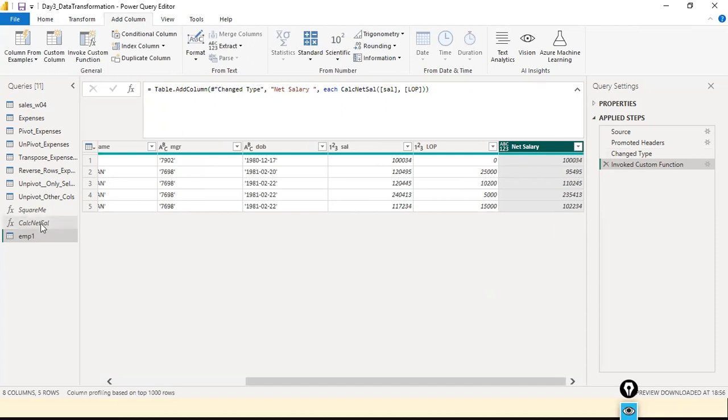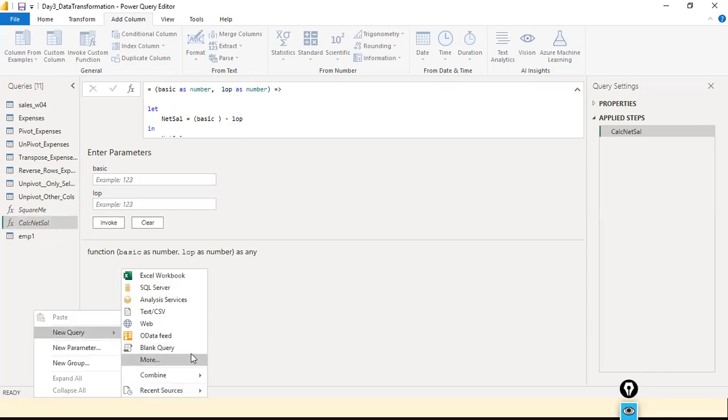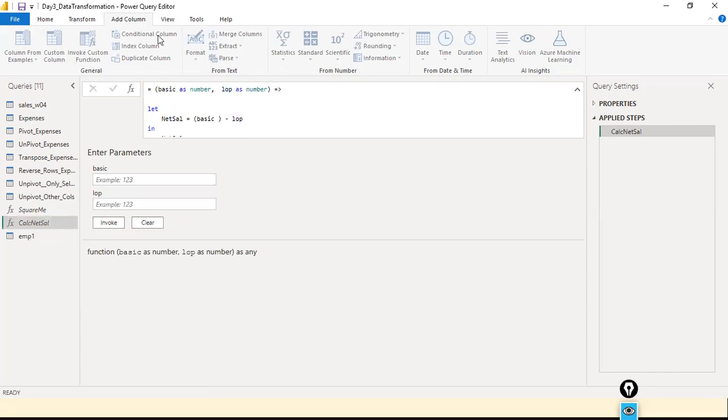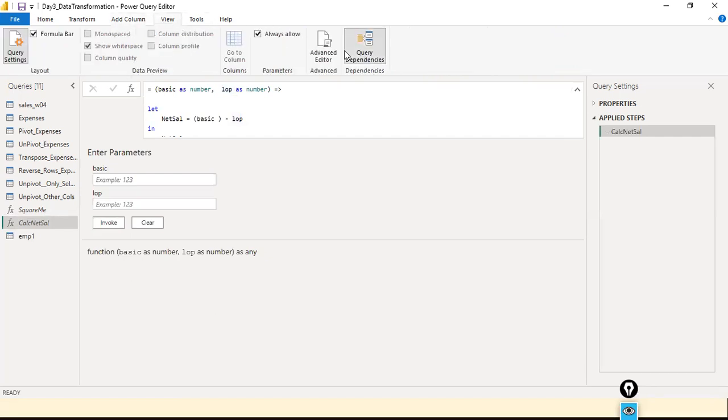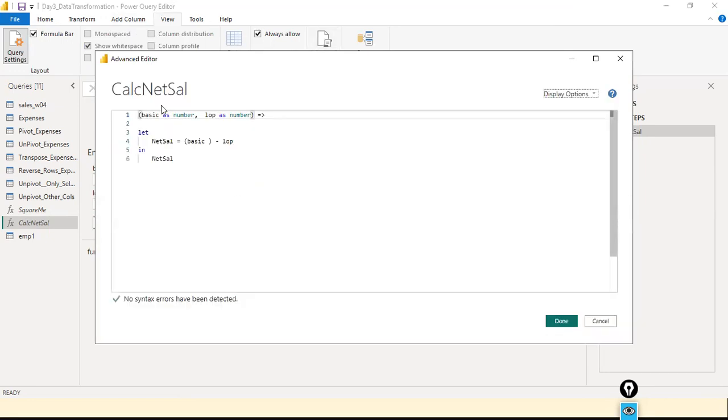So what we did, step 1, we just created the custom function. To create the custom function, we need to click on the blank space just beneath the queries. Okay, new query. Click on blank query, and then if you want to open this one, advanced query editor. Sorry, not the query dependencies. Advanced editor. If you go here, advanced editor, you can see all this, right?